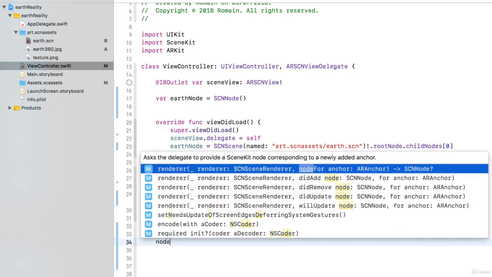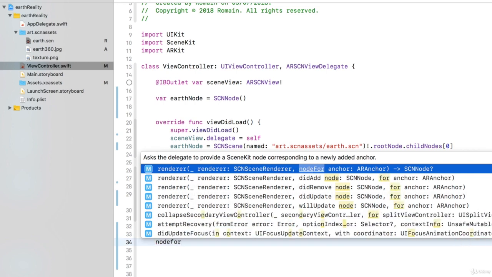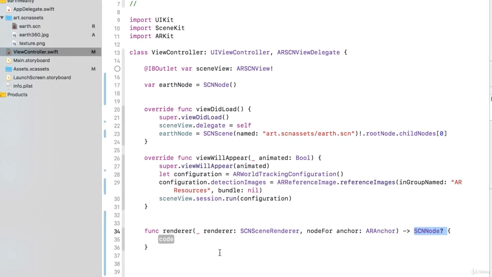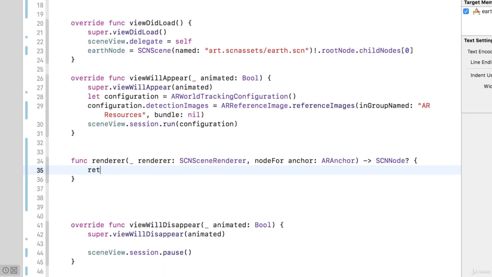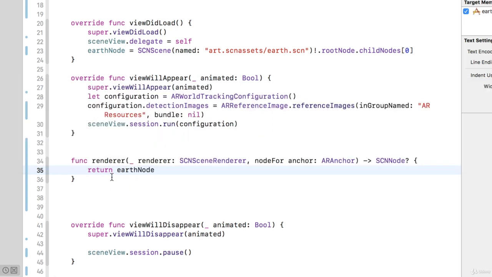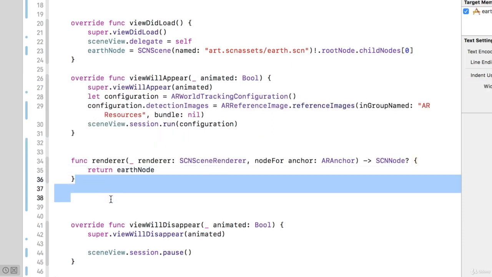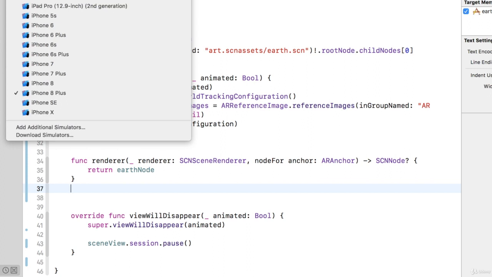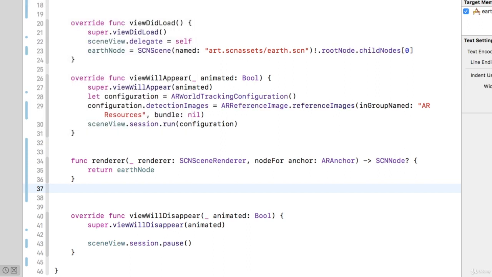So we can render a node for the AR anchor now. All you have to type is nodeFor anchor, and in here you can see we need to return an SCNNode. So what we can do here is simply return our earth node. Obviously I'm going to show you in detail how to trigger the correct node for different anchors, but for now I'm just going to run this and let's see how it looks.